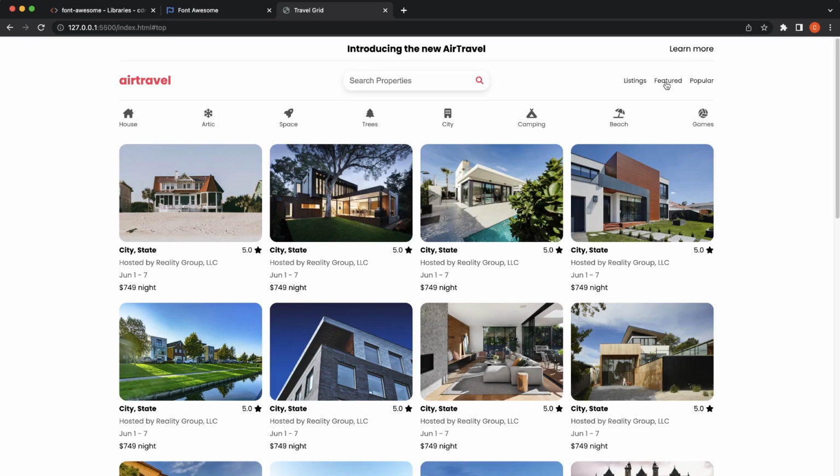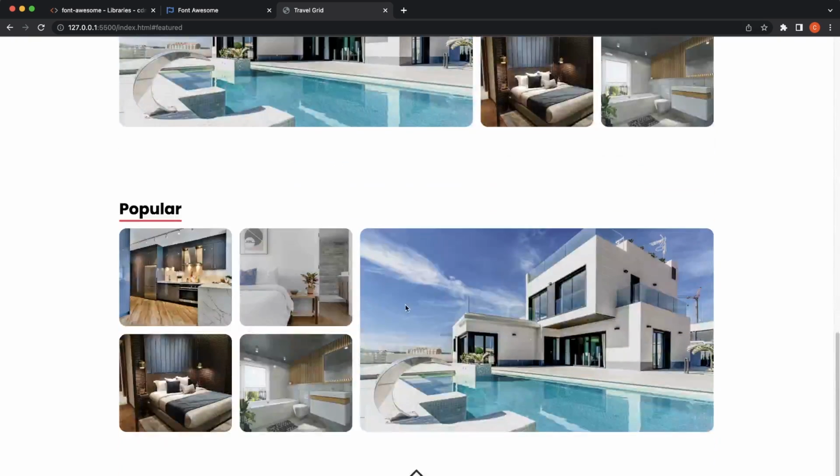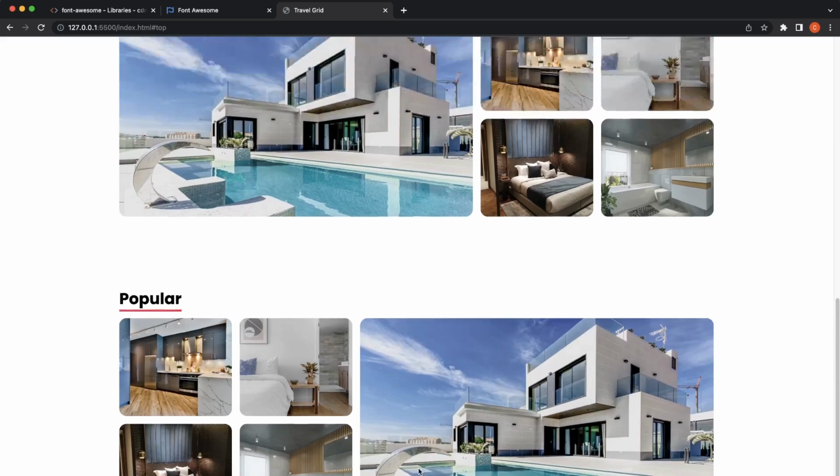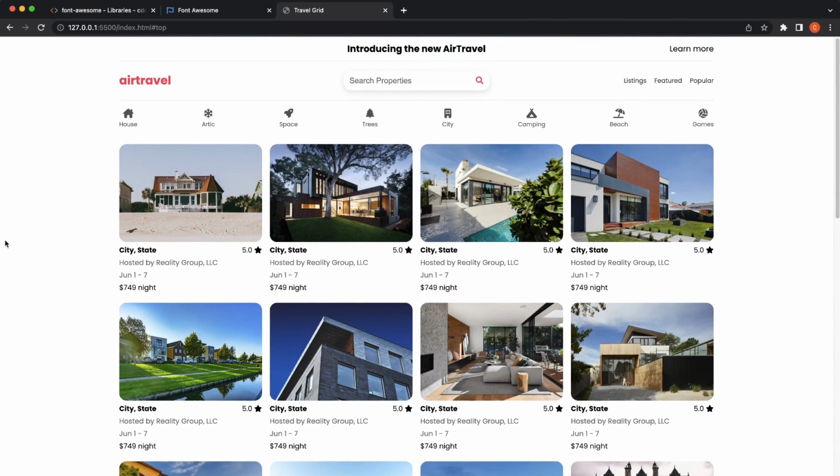We're going to have some smooth scrolling. If you click on a link, we scroll down to the bottom of the page here, and then we can scroll up to the top here. And everything is fully responsive.